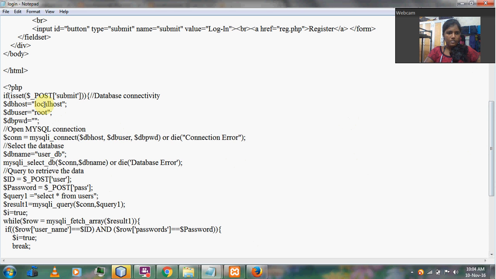First, this host is equals to localhost. All this I have to type, and I have to open the connection. mysqli_connect, and the DB host, the username, that is root, and the password. If the connection is an error, it should die.